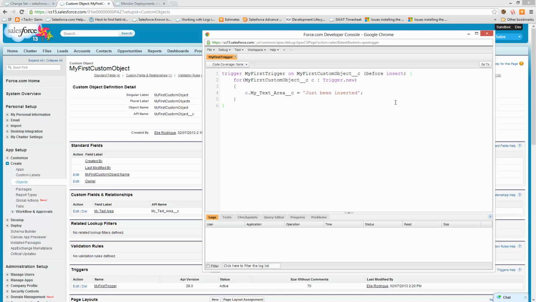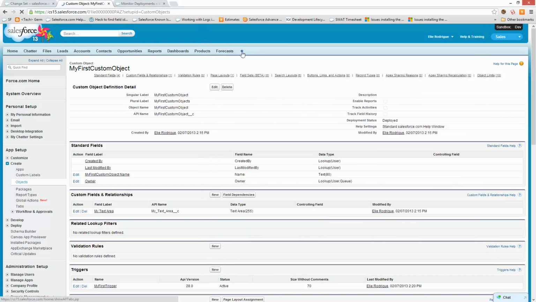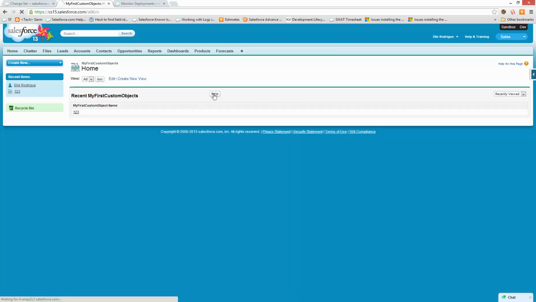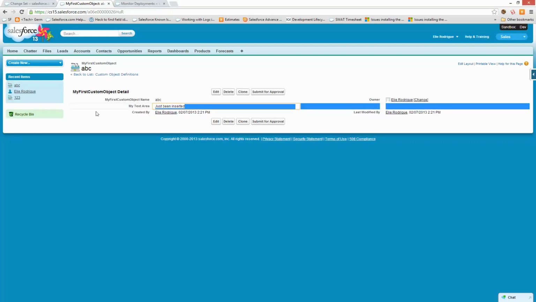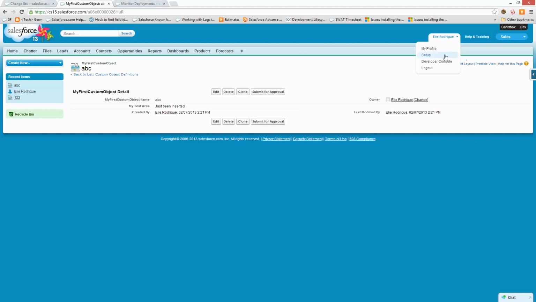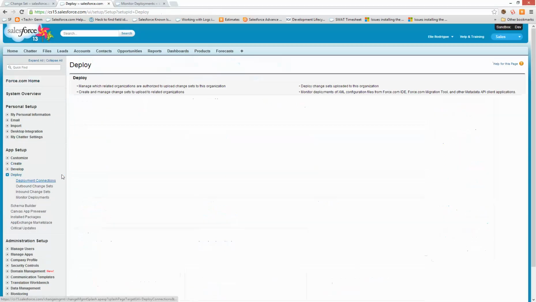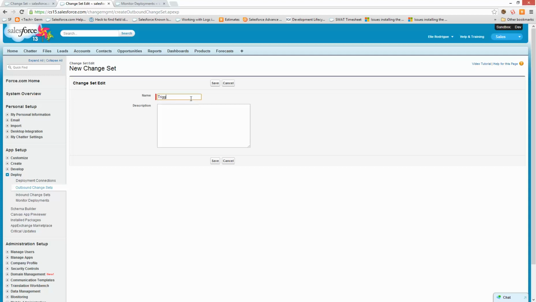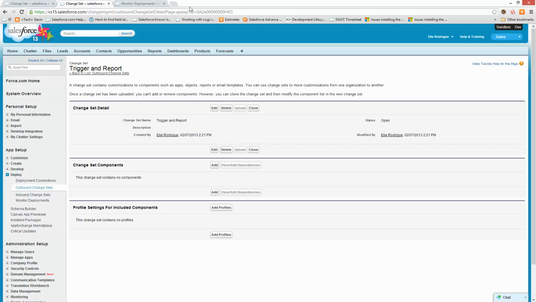See that I have no code coverage. Let's see if the trigger does something. New ABC just being inserted. So I now have the trigger and the report. I will create that change set. Deploy, outbound change set, continue. New. Trigger and report. Usually I would suggest splitting those in two because the report is totally unrelated to the trigger. However, as this is a demo and I only have those two without many dependencies, it will be fine.